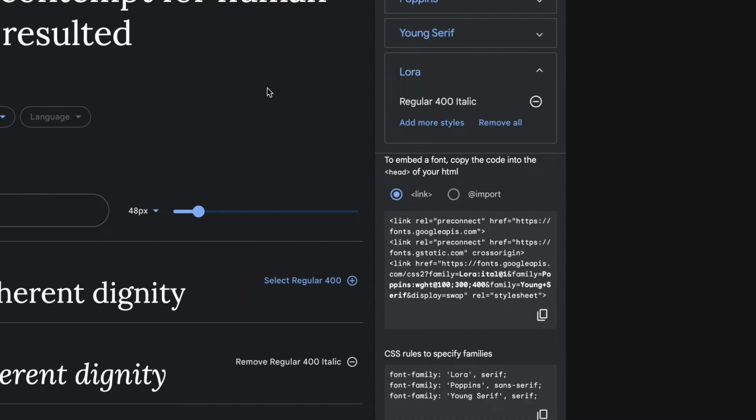Go to the right-hand panel for your selected family. Here you'll be able to see the embedded link for the font weights and styles you've selected. Click Copy to get the code. You're now ready to add these to your Format Design Editor.